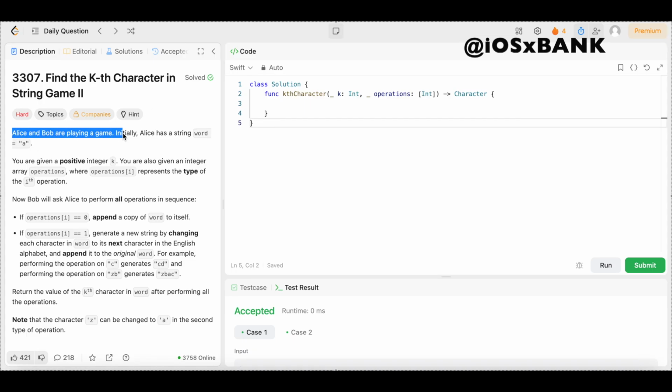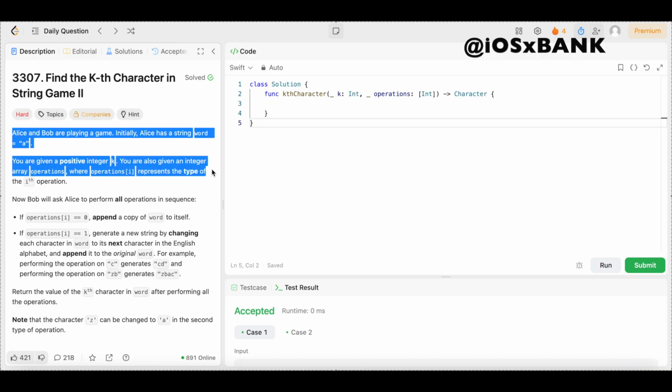Alice and Bob are playing a game. Initially, Alice has a string word which equals A. You are given a positive integer k. You are also given an integer array operations where operations of i represents the type of the ith operation. Now Bob will ask Alice to perform all operations in sequence.